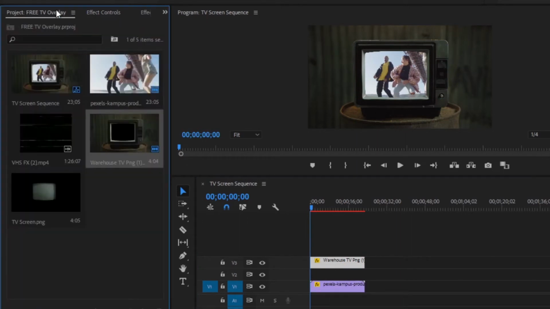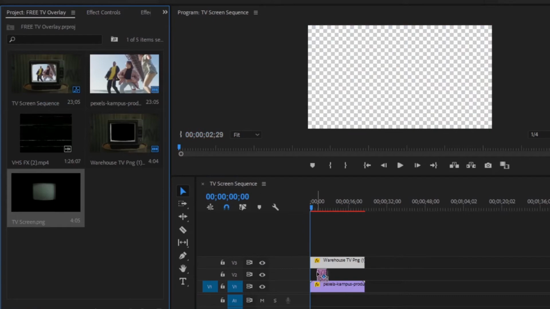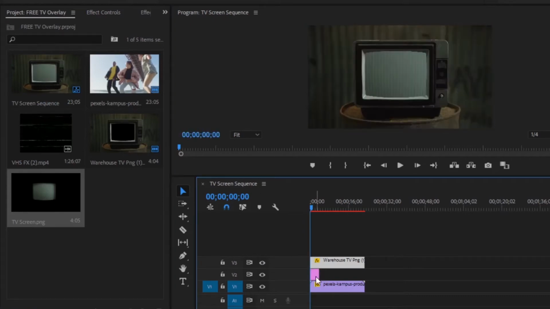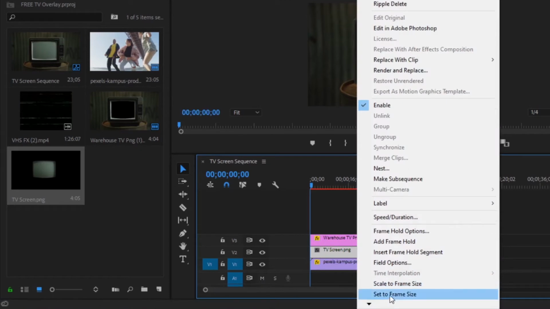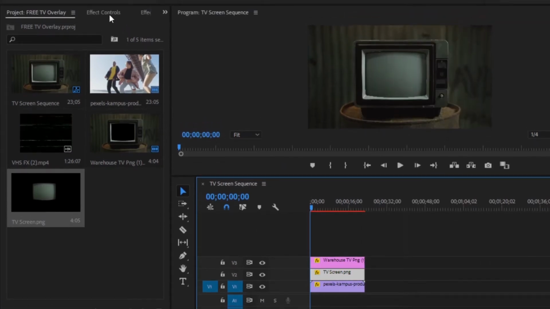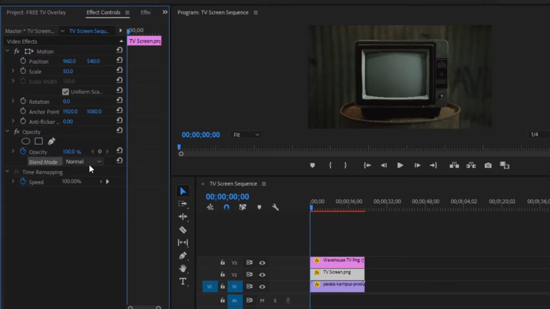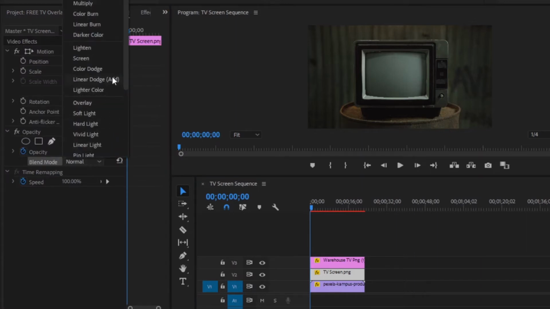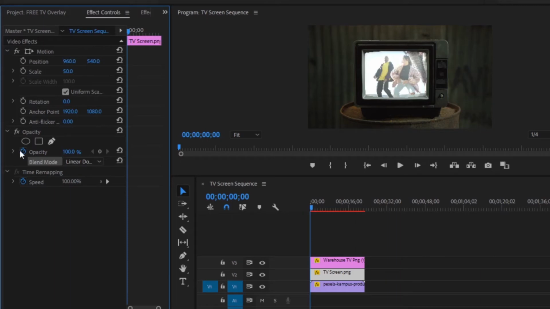Now, move over to the project panel. Then, I will drag this TV screen file from here and drop it here. We have to extend its length, and it also needs to be set to frame size. Then, move over to the effect controls panel. Here, we have to select linear dodge from the blend mode option. Then, we have to remove the keyframe from the opacity. And now, we have to keep the opacity 52.